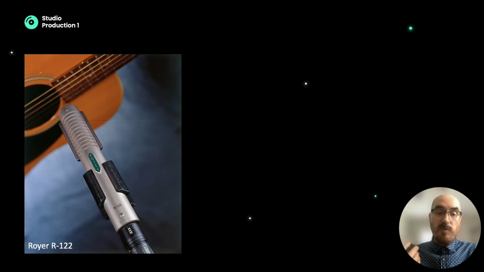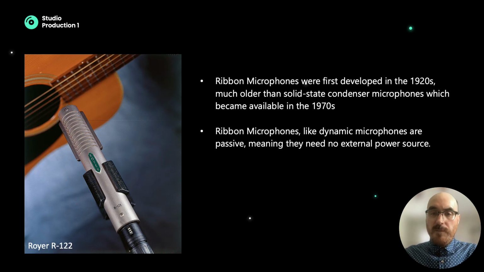So here is the Royer R122. We have one of these mics in the Center for Music Technology. It's a really nice microphone for capturing things like acoustic guitar, guitar amplifier, or piano. If you put two of these on a piano, it sounds beautiful. Probably a lot of the classic jazz recordings, Rudy Van Gelder, Blue Note, these were probably used on piano. They're really beautiful microphones. They're a bit older than the condenser microphones, which were not available until the 1970s. So these go back to the 1920s.